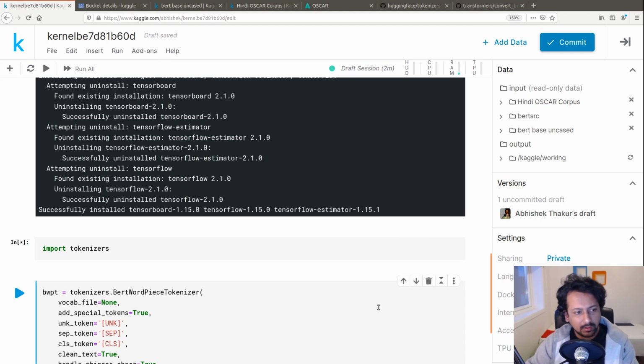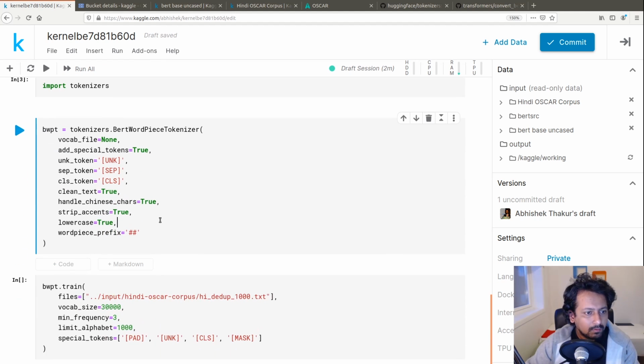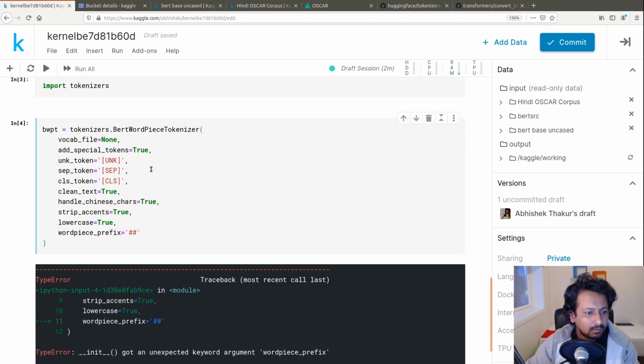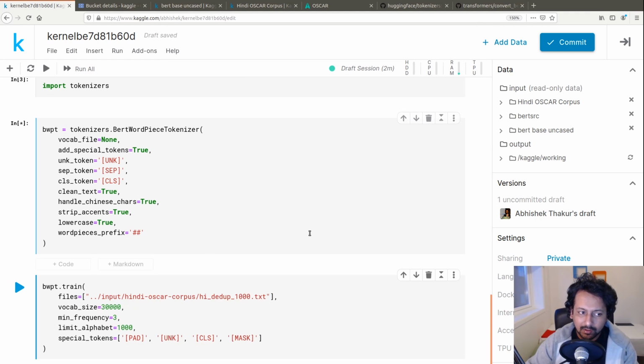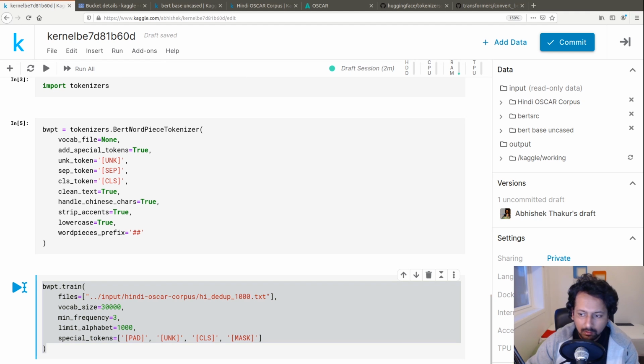So import the tokenizers, initialize the class, word piece prefix. It says this is wrong. Good that we ran it. So that should be word pieces prefix. And everything looks fine here.